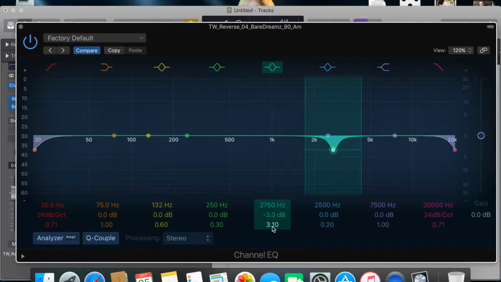Then what you can also do, 3.0 is very common to use on the Q. However, you still can dial that in a bit more to get an exact reading on the frequency that you are looking to subtract. So that's a basic sweep and cut.